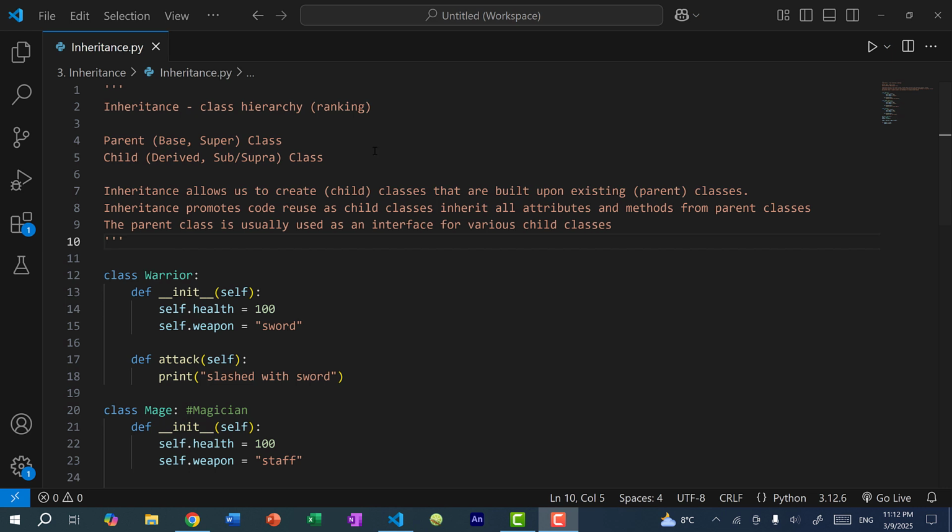So inheritance allows us to create child classes that are built upon existing parent classes. So by building upon classes, a child class can inherit all attributes and methods from a parent class. So this is for promoting code reusability. This allows us to write the code once and reuse it multiple times. And the parent class is usually used as an interface for various child classes.